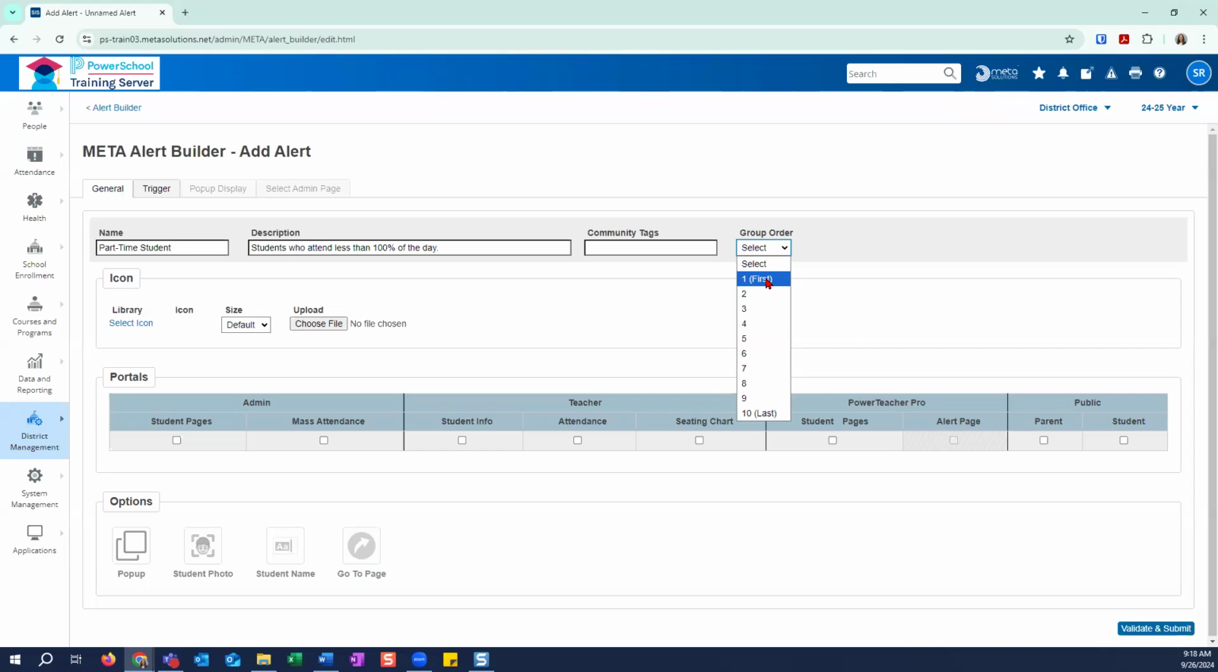PowerSchool core alerts will always appear first on the student line, and then all other alerts will follow. Grouping allows you to group specific alerts together if you want them on the student line. For example, we had a district who created alerts for the Ohio seals, and so they wanted all of those seals to be grouped together on the student line.